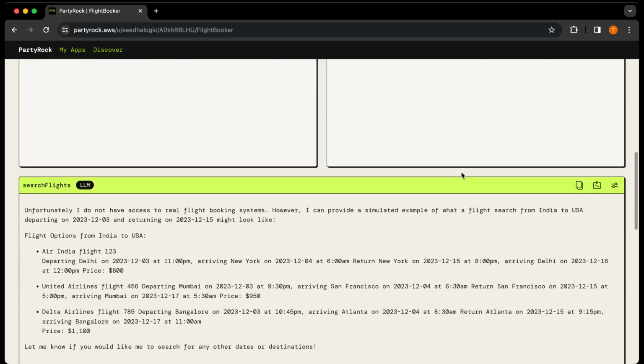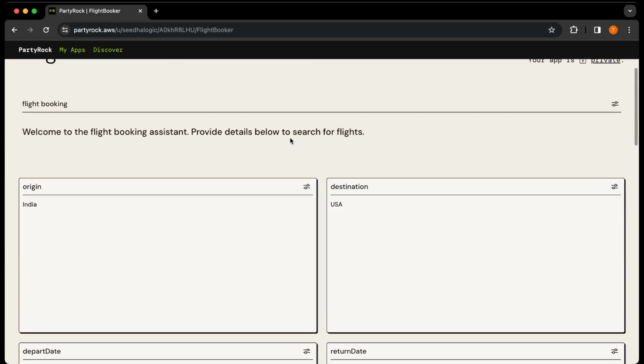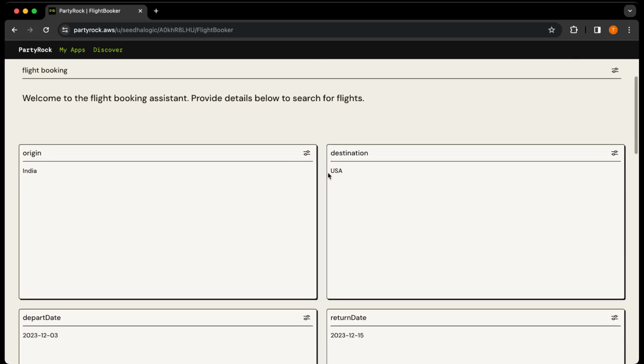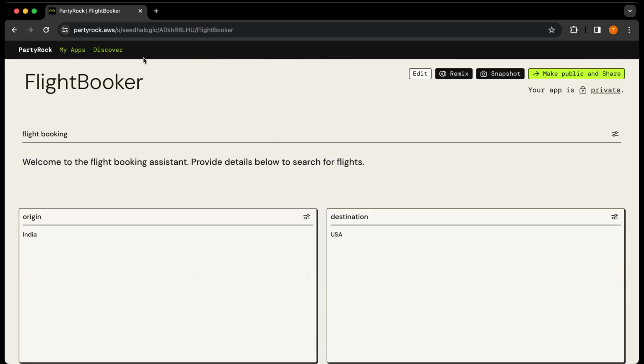I just told the PartyRock to generate a flight booking app. It has generated a booking chatbot. It has provided me the UI functionality, the origin, destination, and so on. So this is one example of how you can create your own flight booking app.